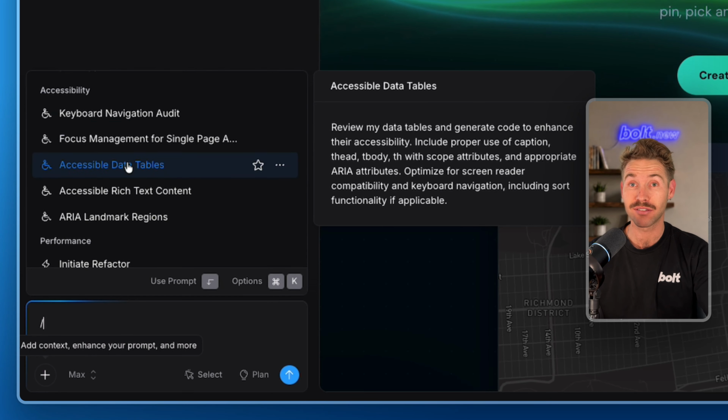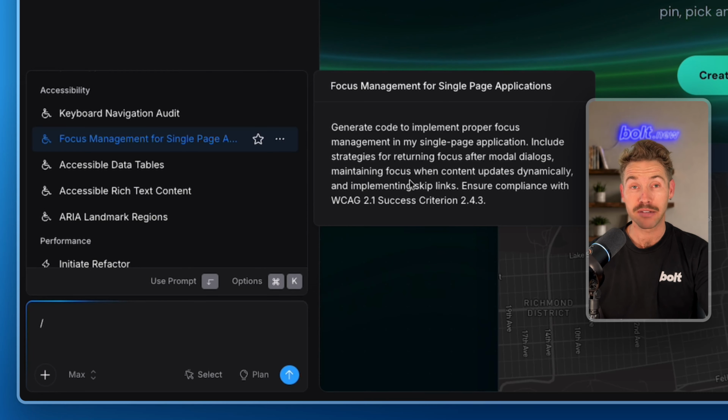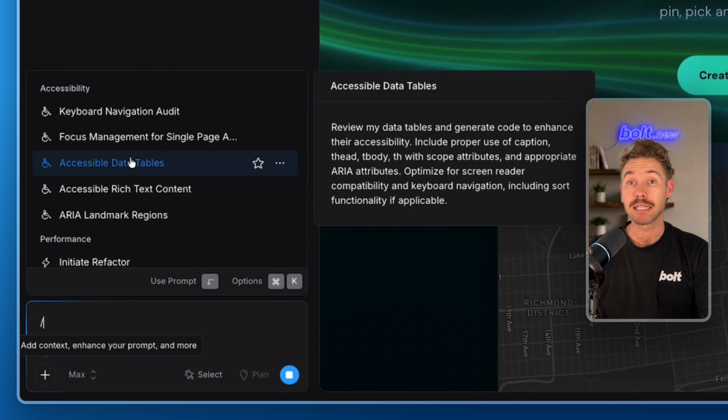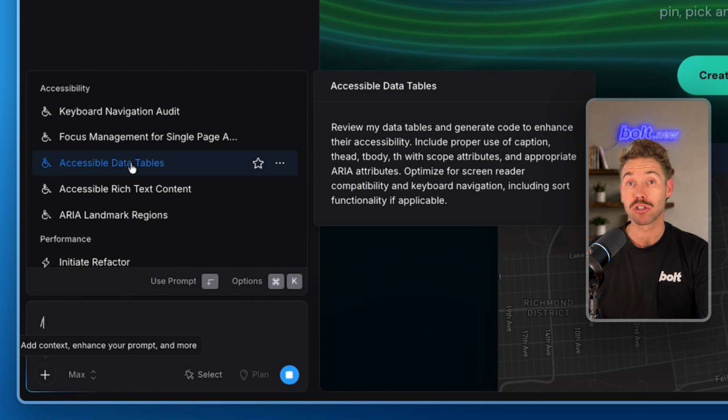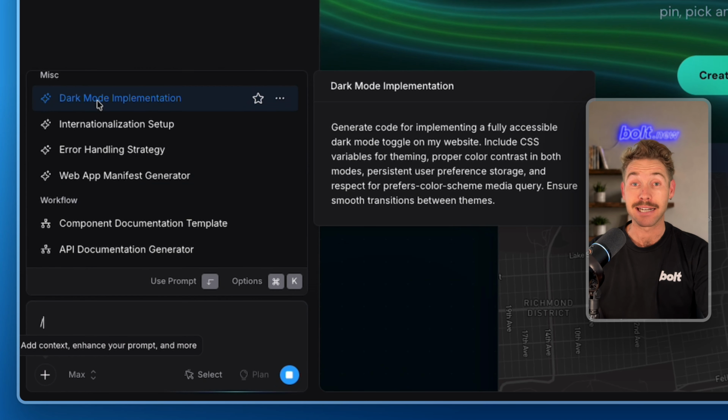For example, these 5 all improve the accessibility of your site, and you can see the prompt on the preview here on the right. I like to systematically work my way through each of these prompts so we can improve the accessibility, SEO, usability, and others.